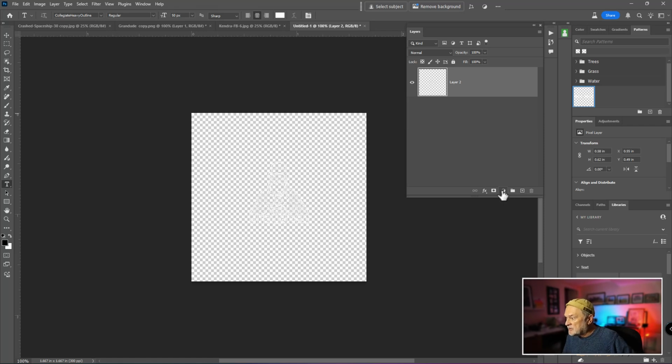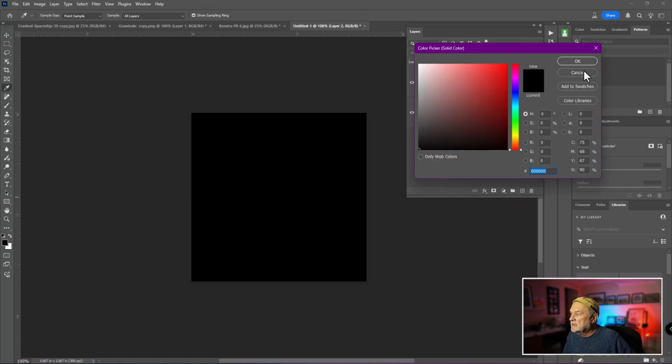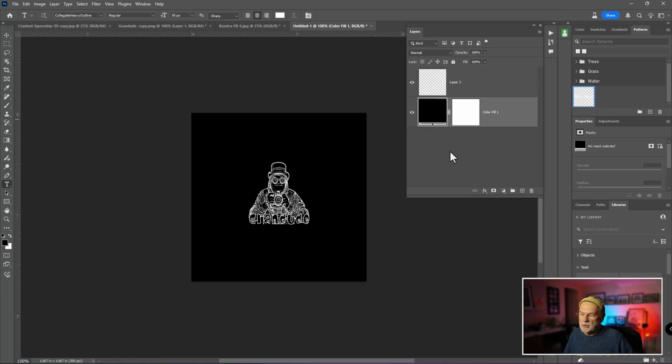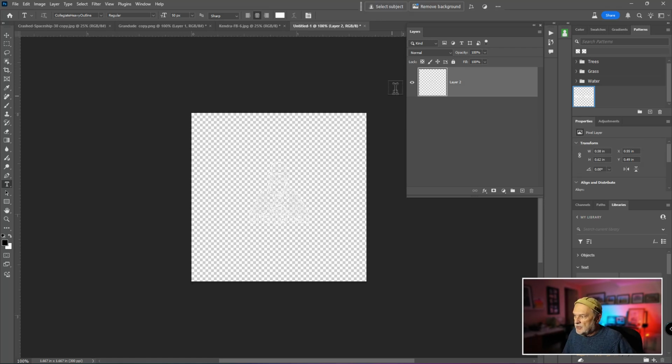Delete that. And just so you guys can see this, put that below. So there you can see the logo right there. But I don't need that for my pattern, so I'm just going to delete that. So it's there. Trust me, it's probably hard to see that. I'm turning it on and off. Probably hard to see that on the video.